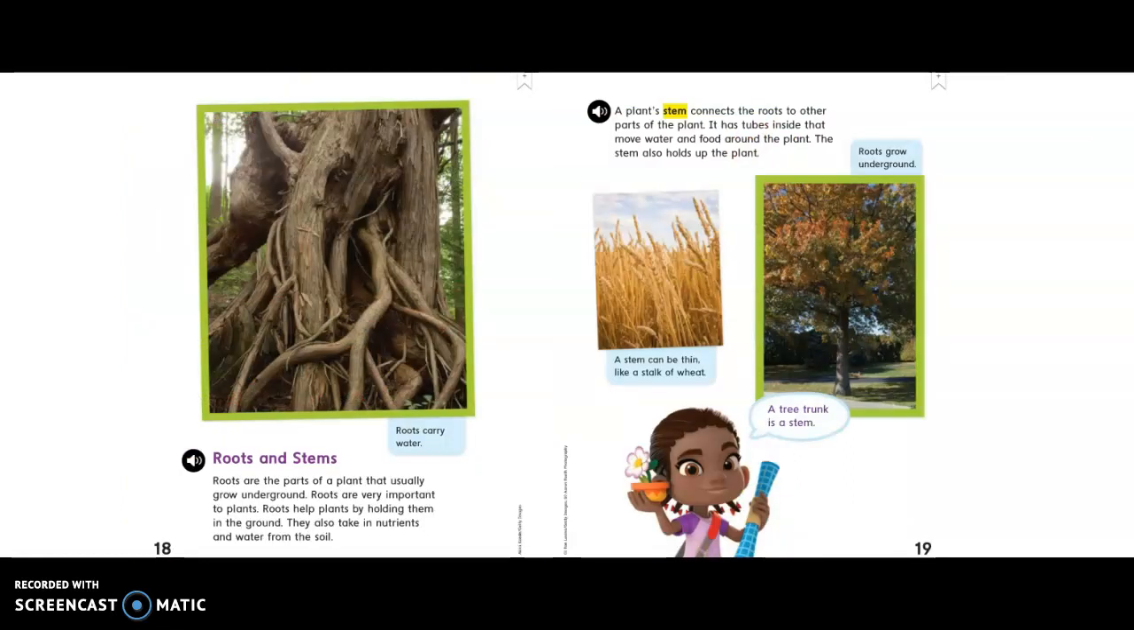Roots and stems. Roots are the parts of a plant that usually grow underground. Roots are very important to plants. Roots help plants by holding them in the ground. They also take in nutrients and water from the soil.